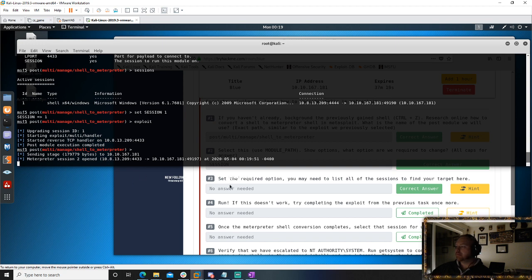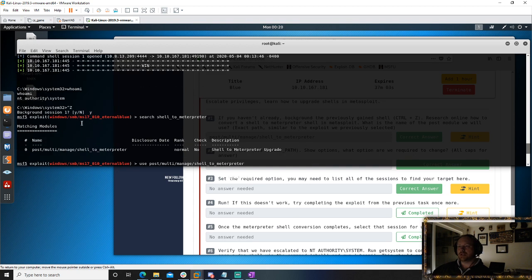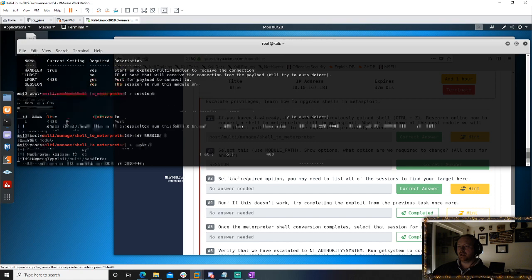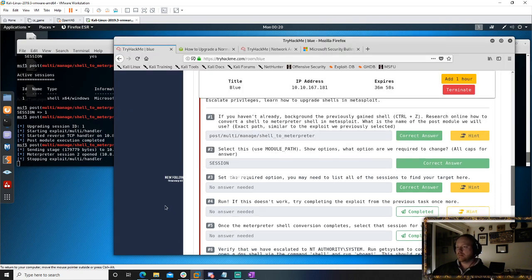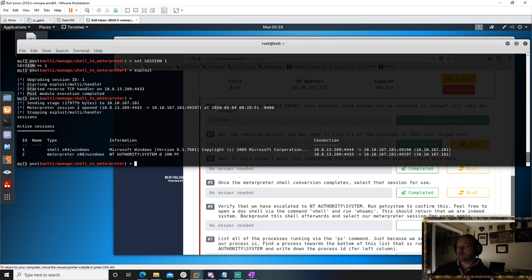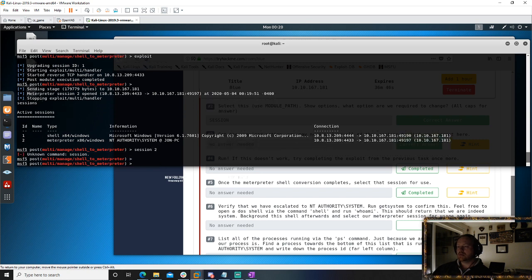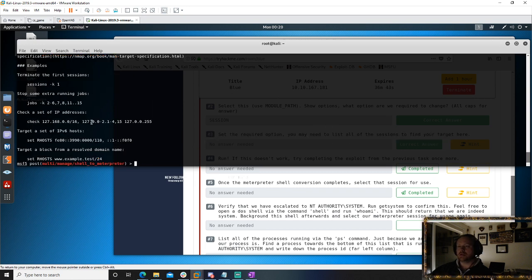What are we doing here? Once the Meterpreter shell conversion is complete, select that session for use. See, it says verify that we've escalated to NT authority/system, but at the beginning I think I was already NT authority/system. I'm kind of confused. Sessions. Session 2. How do I go back into a session?